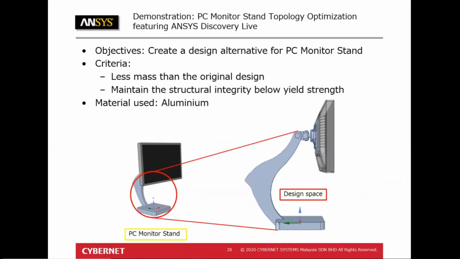For the second demonstration, we are going to do a topology optimization for a PC monitor stand. This one, we will be using ANSYS Discovery Live as our topology optimization product. Objectives, again, we want to create a design alternative for this PC monitor stand. We have the same type of criteria. We want to have less mass than the original design. We also want to maintain the structural integrity below its yield strength. And the material that we will be using for this one will be aluminum.